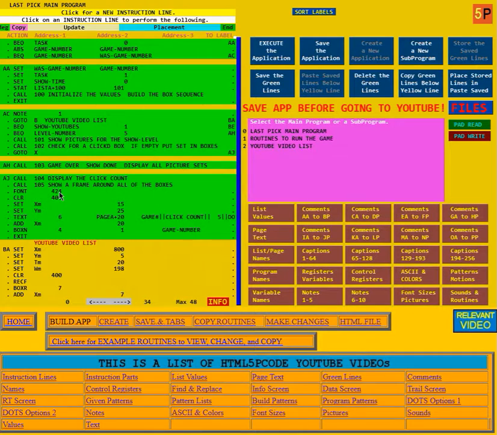Then it sets the font to bold 24 point, the color to a dark red, the XY position to 15, 25. Then it puts a text on the screen saying game number. Then it adds a little value to X, moves it to the right, and then says ask for a value called game number, and then it exits.